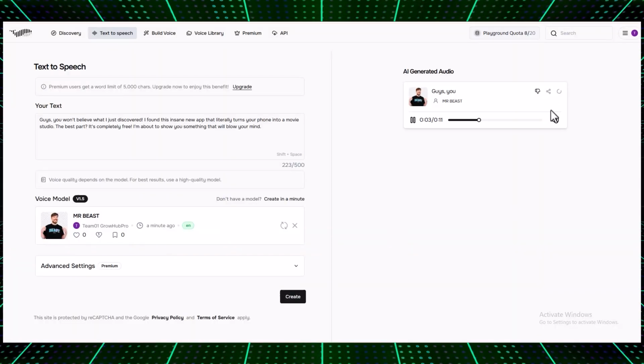Step 7. Download and use your audio. Once you're satisfied with your audio, it's time to download it.